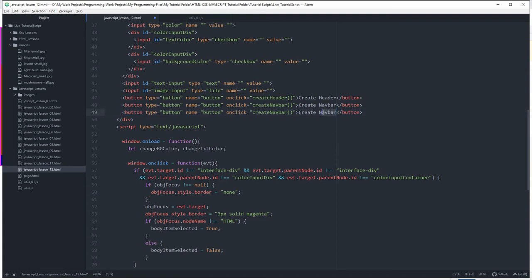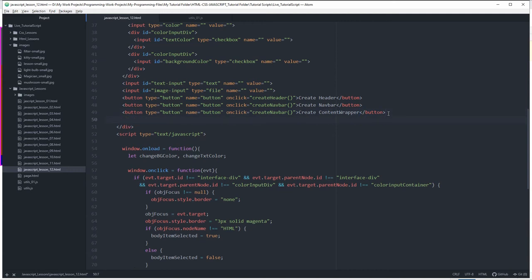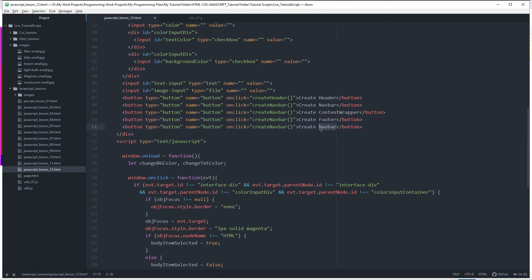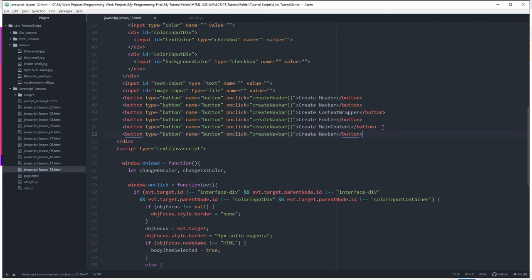I'll make that content wrapper. Okay, that'll be the content wrapper, and then I'll create another one, which will be the footer. Then another one will be, say, main content. Can add the main content and maybe add a popular post.